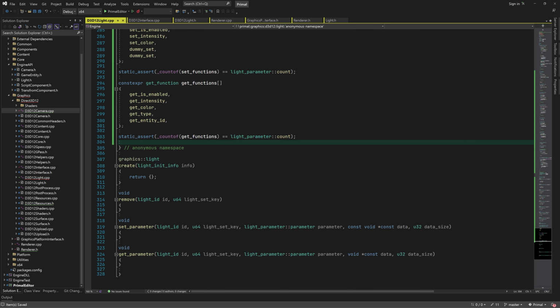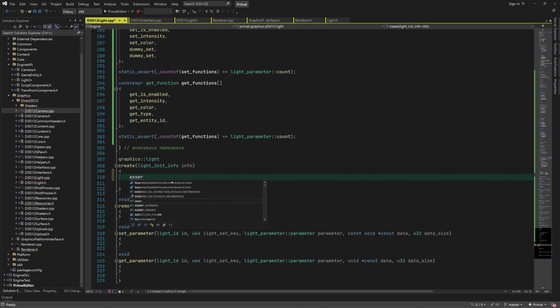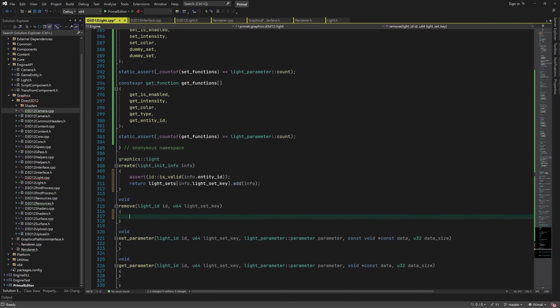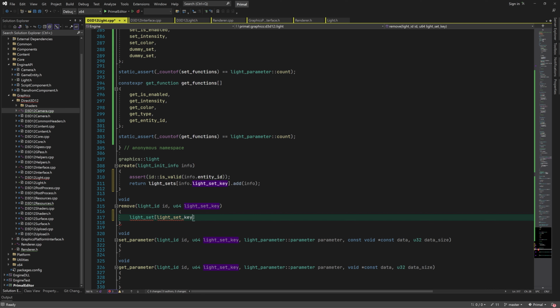Now we're ready to implement the low-level functions. These are all fairly simple. The create function just adds a new light to the light set using the light set key from light init info. If there isn't already a light set with that key, it will be created first, and then the light is added to the newly created light set.